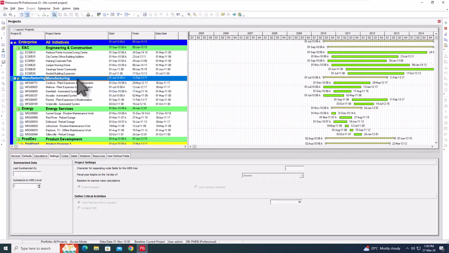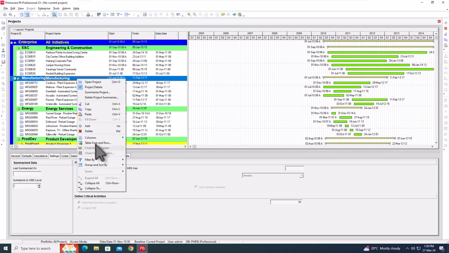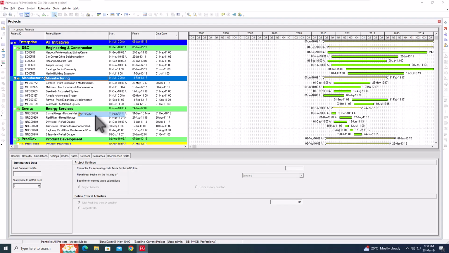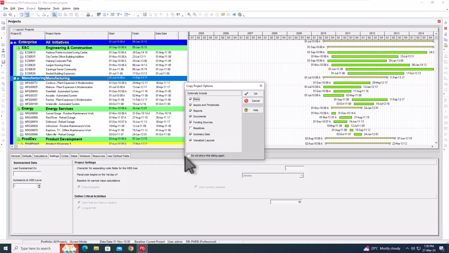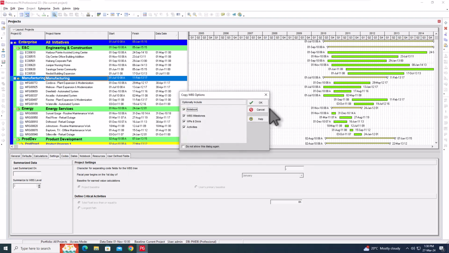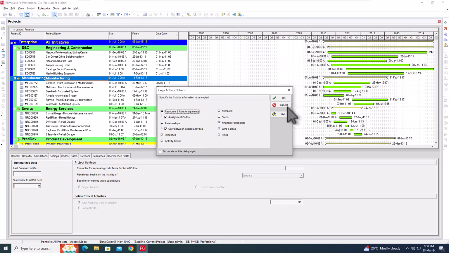So if I copy and paste a project, I can right click and copy. I might want to put it down here. I can right click and paste the project. And then I can tick do not show this again if I want to. And you'll see it's on all of the forms. I'll cancel out of this now.